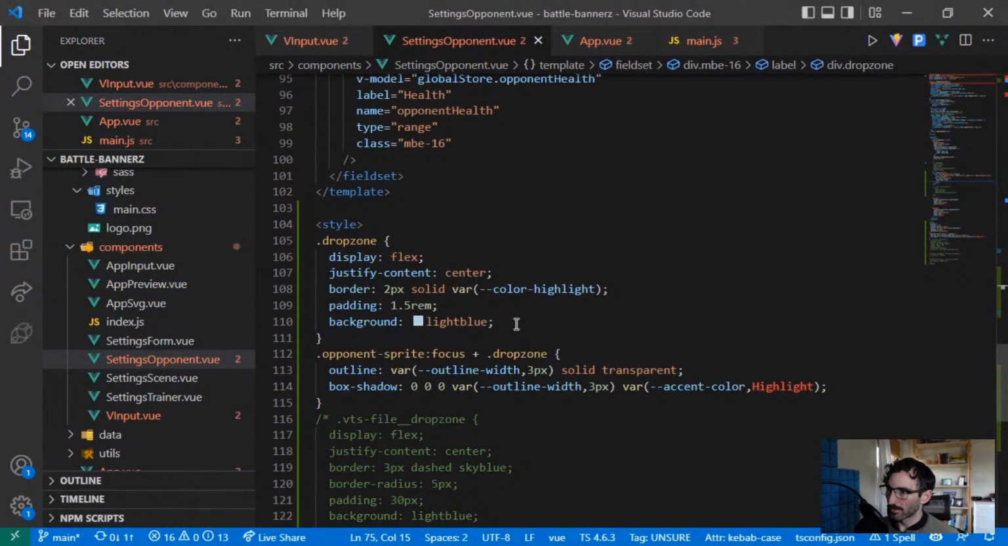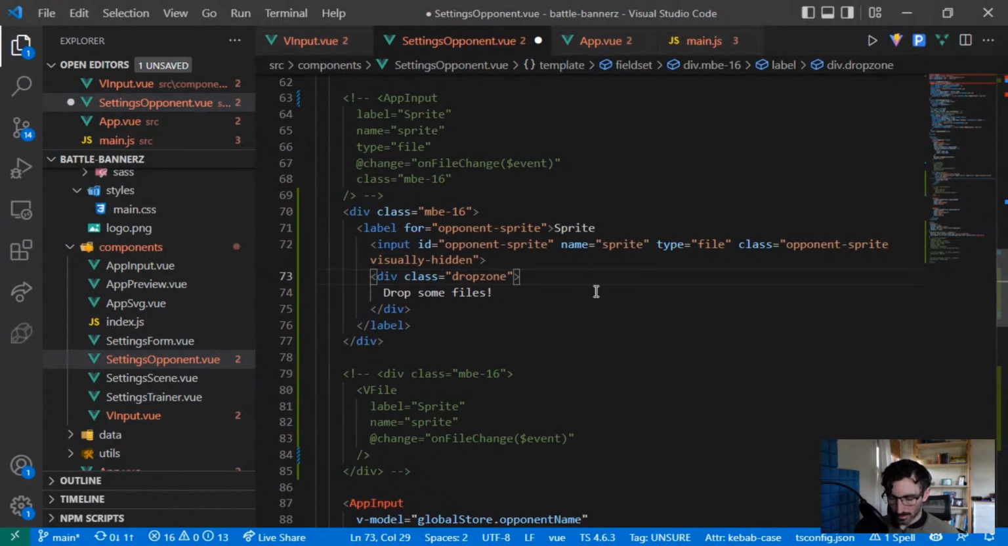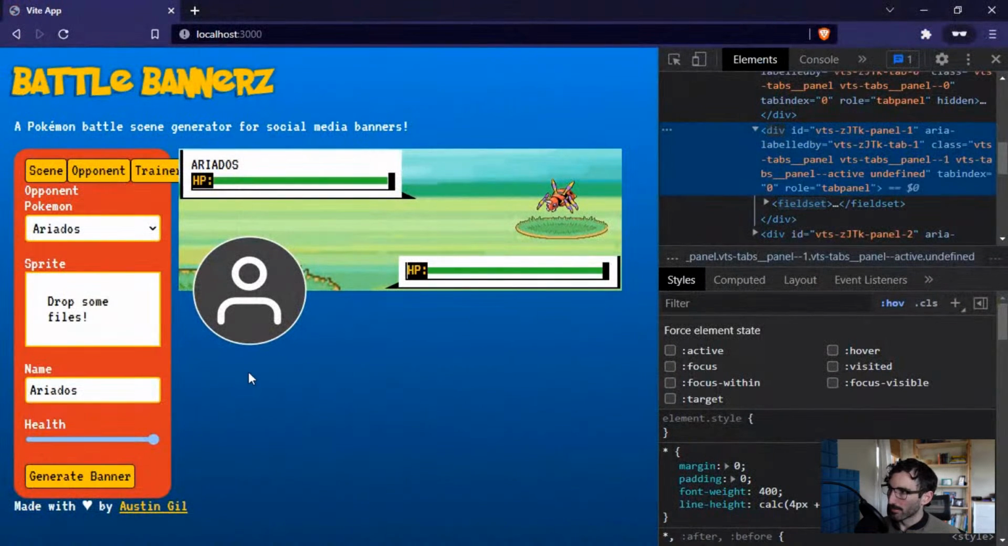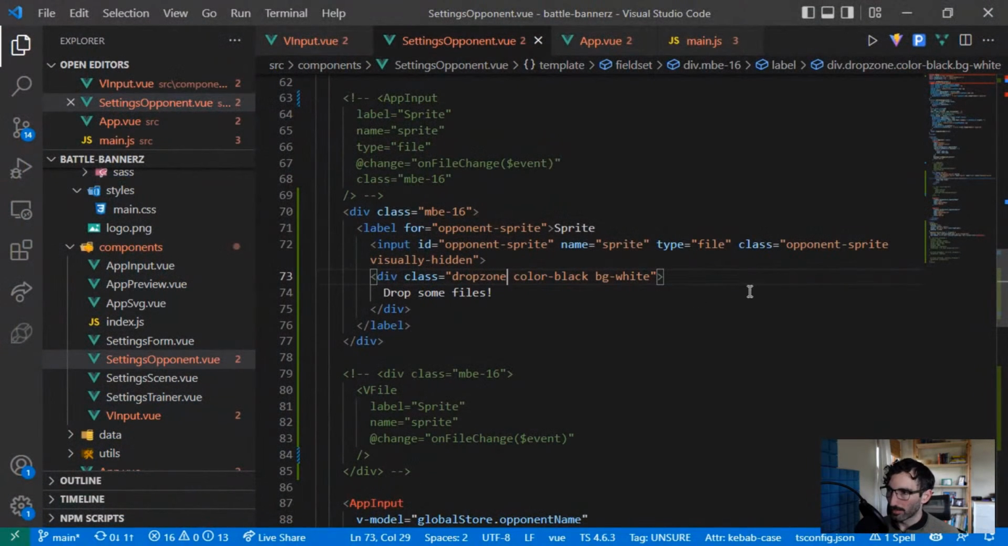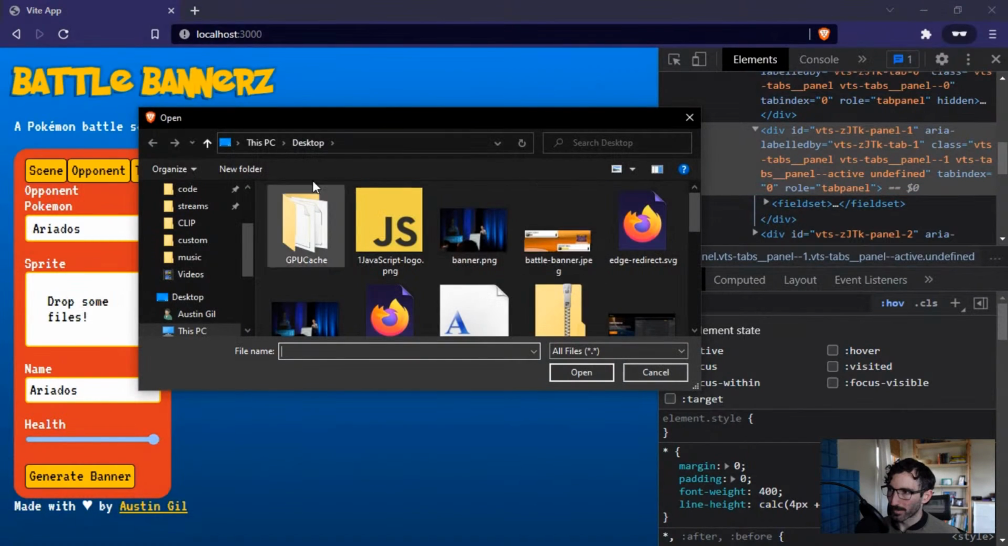I don't want the background to be light blue. And I'm going to use some of my atomic CSS now to give this background of white and color of black. Cool. And then we need a border radius of 4. Okay, so now these kind of look similar, except you can actually drop files here, I believe, and you can click here, and it'll select a file for you.